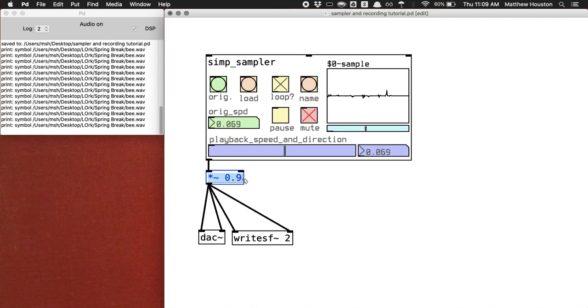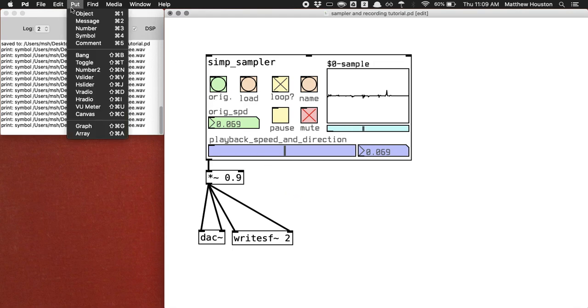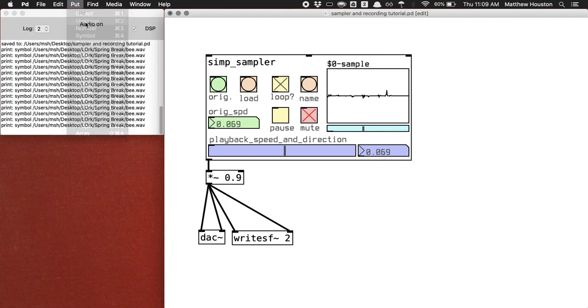Now the other thing that you need to do with write_sf is you need to tell it the name of the file that you're going to save. To do that, you create a message box, which I just created using a hotkey, Command 2, but I'll also just do it through the menu. Create a message box, and you need to type in the command open followed by the name of the file that you want to create.